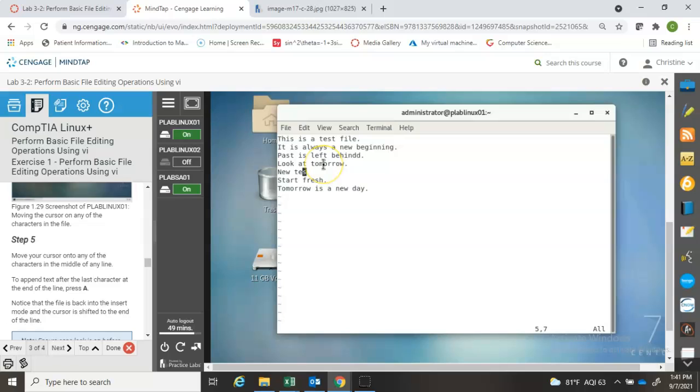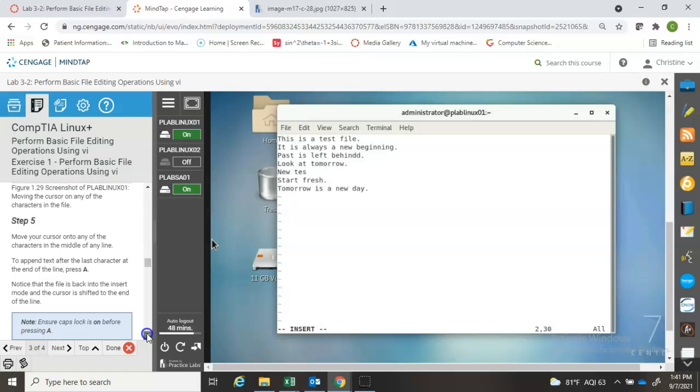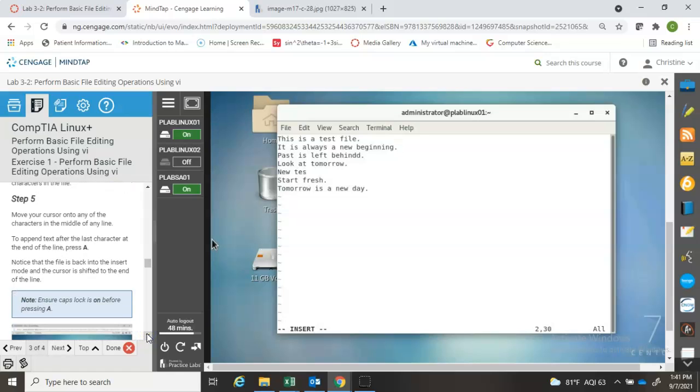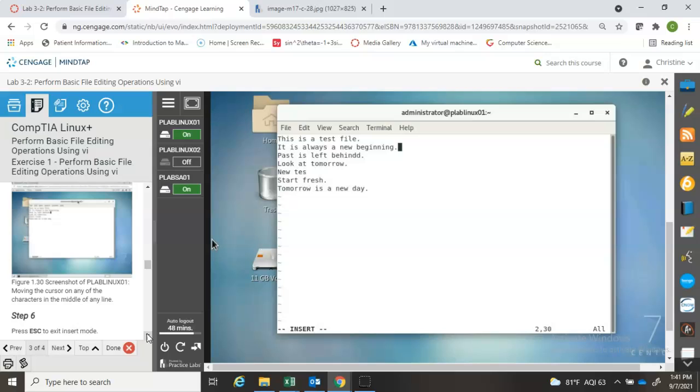Okay, it says go to the middle of any line. Okay, so I'm in the middle of my second line. To append text after the last character at the end of the line, press capital A, so it'd be Shift A. That goes past the end of the line. And we're back in insert mode. You can use caps lock or shift, either one, to make that a capital A.